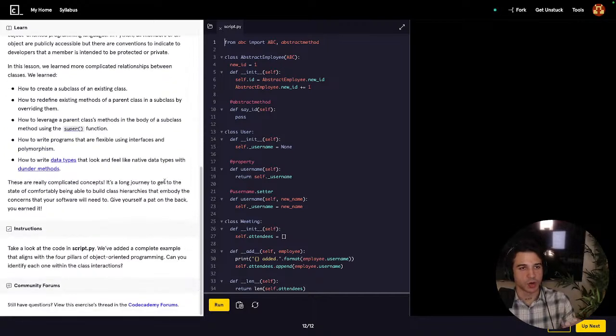In this lesson, we learned more complicated relationships between classes. We learned how to create a subclass of an existing class, how to redefine existing methods of a parent class in a subclass by overriding them, how to leverage a parent class's methods in the body of a subclass method using the super function, how to write programs that are flexible using interfaces and polymorphism, and how to write data types that look and feel like native data types with dunder methods.